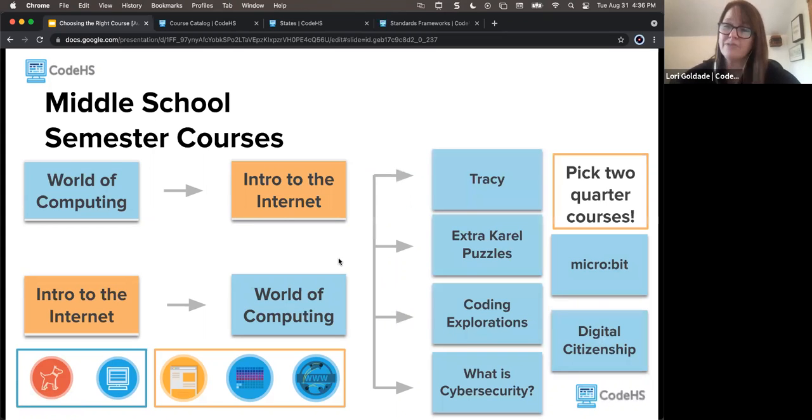And if you have a little bit more time with your students, you could always combine some of these quarter-long courses as well. You can certainly do something like what is cybersecurity and digital citizenship. Maybe you want to do coding explorations in microbit. You can absolutely pick and choose and combine in whatever way you want. And that's one thing we really want you to take away from this: we are not laying out a prescription for a pathway. We want to show you some suggestions if you feel like you need some guidance, but we want you to know that you can absolutely pick and choose and arrange these how you'd like.